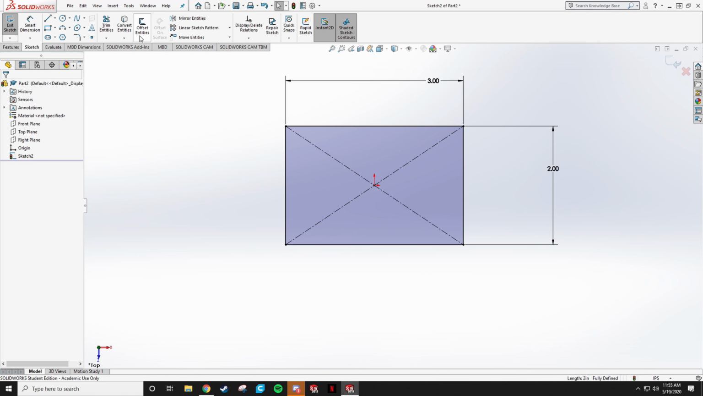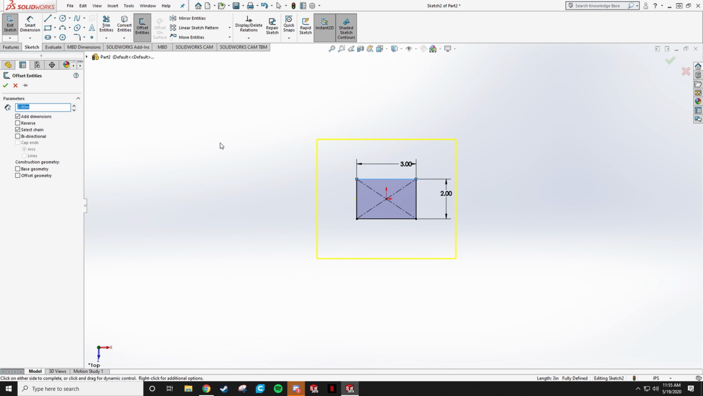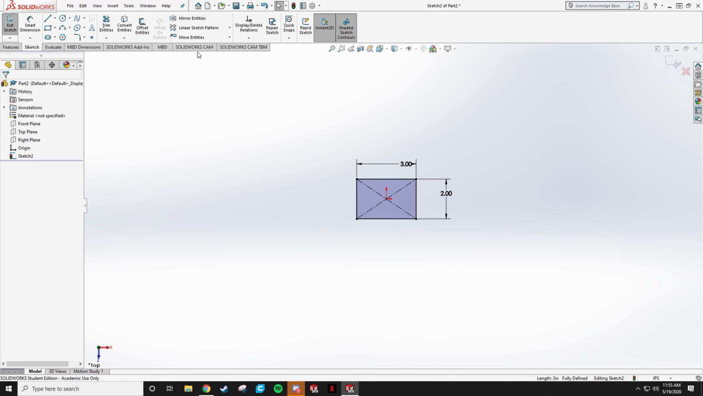So you can convert entities, offset. So if I wanted to offset the triangle, I can offset it. So I can like offset it 2 inches, and then I can reverse it in. So yeah, there's tons of lovely features.